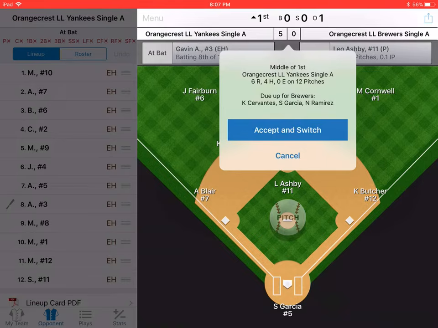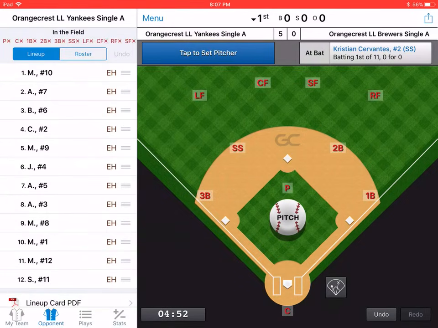and it'll tell you this is what's going on. You're in the middle of the first. The Yankees gave up, or the Brewers gave up 6 runs, 4 hits, 0 errors on 12 pitches. That's who's due up next. I'm going to accept and switch that.